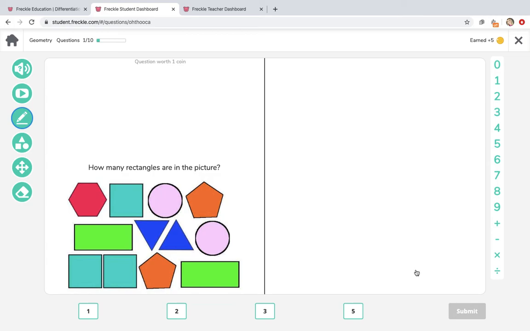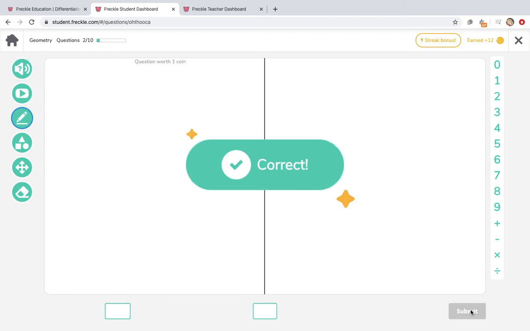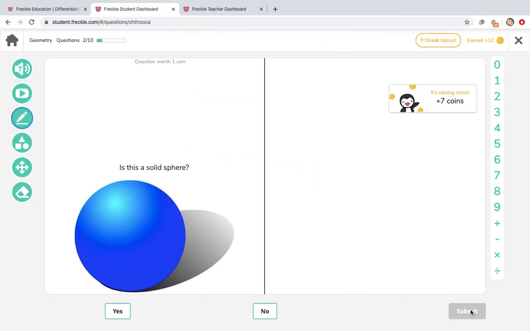The next question. Okay, let's click on our little sound icon here. How many rectangles are in the picture? Let's say they come to this one and they do some counting and they click on the answer, and they think there are 5 rectangles. We're going to submit. Oh, we got that one right actually.